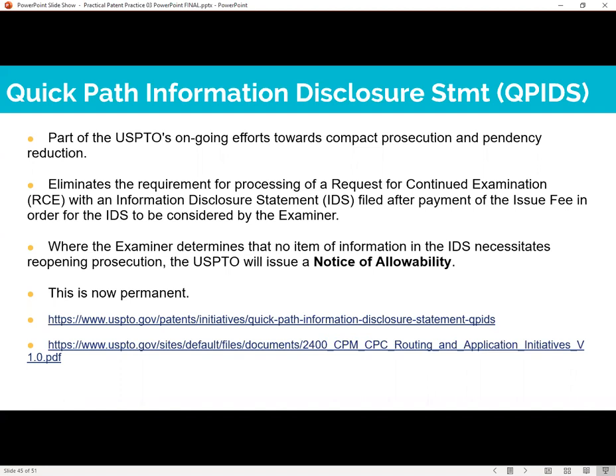So QPIDS, oh my God, it always makes me think of the little Valentine's Day Cupid, and it's not, right? It's definitely not. This is a special program that the PTO created. We can go to that next slide.